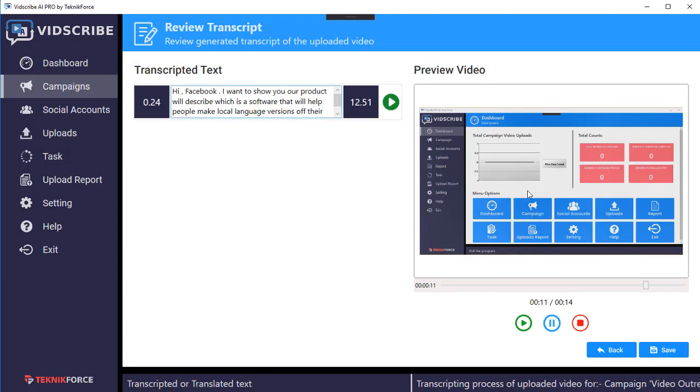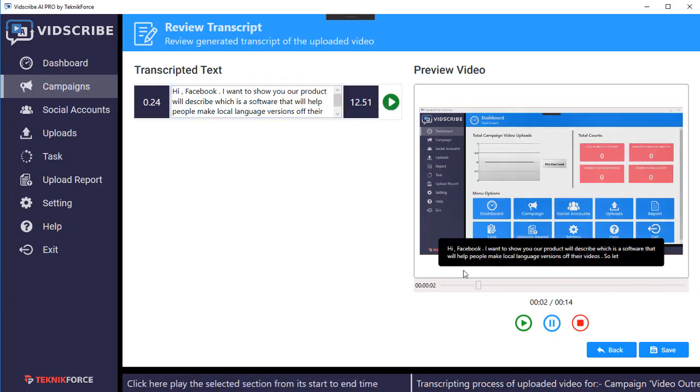If you've got a longer audio, you'll see multiple text here, and you can click the play button to see a preview of the overlay, and it's going to read out the sentence so that you can understand how it's going to look. Once you're satisfied with the transcript, if you want to make any changes, you can do so.